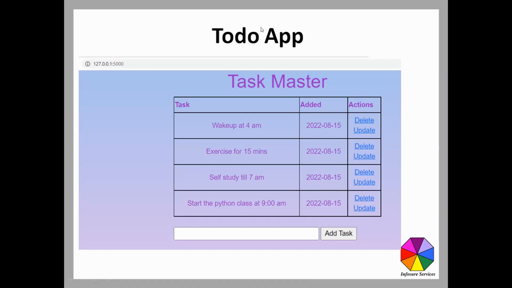So far we did a simple static page in the application. Now we're going to create a to-do app. A simple to-do list will look like this. I don't need to tell again, but here are the tasks which I want to do on a day-to-day basis. And when I add a task, it shows the date it got added.